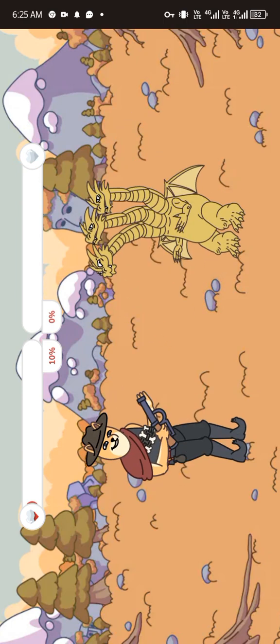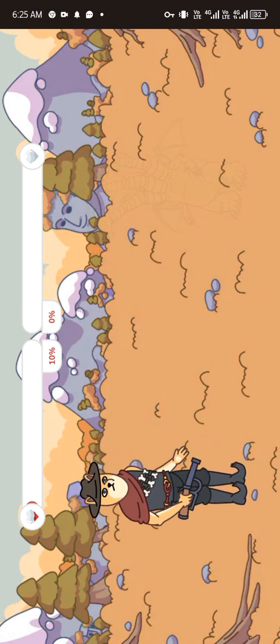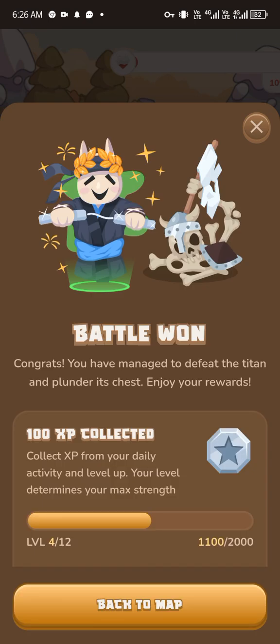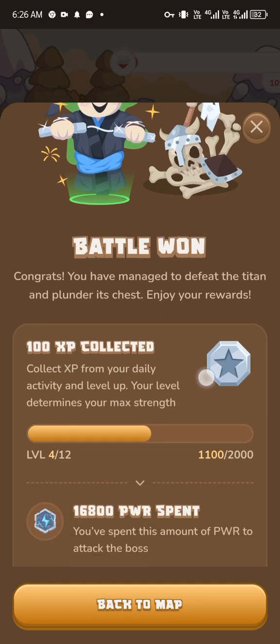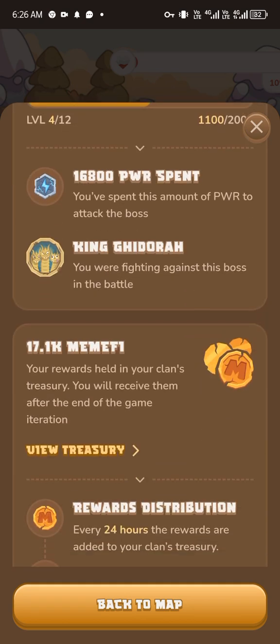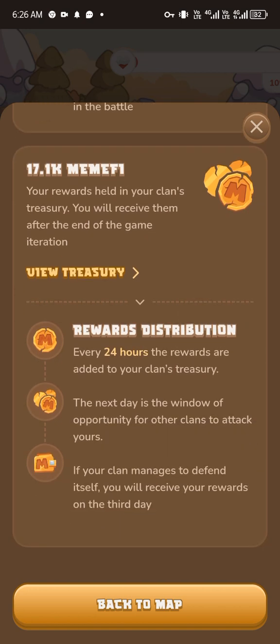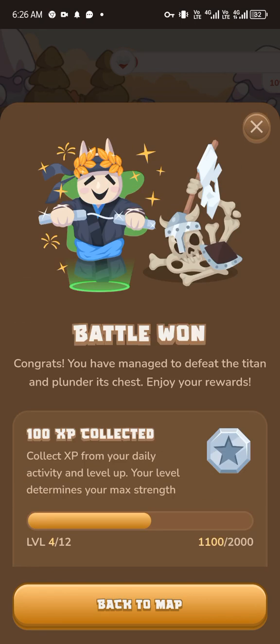Right now I've won. You see how crazy it is. This is really crazy actually. Right. So this is it. The battle is won. Collected 100 XP, right, and 17,100 Memefi tokens. Now this reward will be distributed every 24 hours, right? As you could read, just read up. Then I think that would be all.